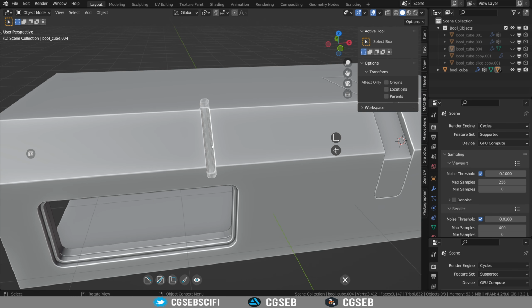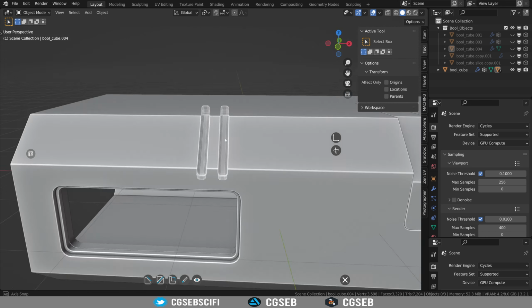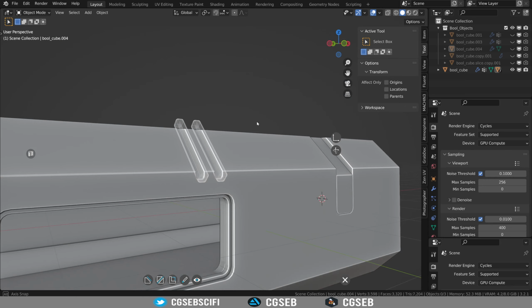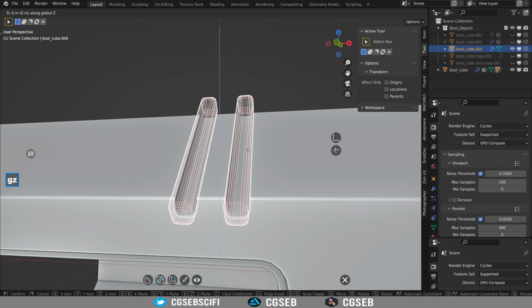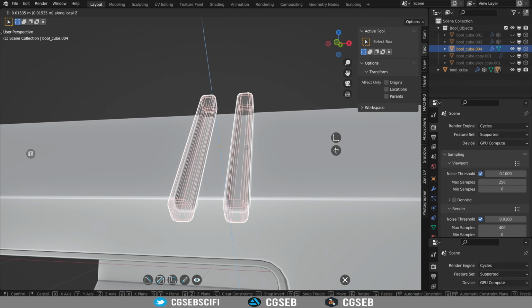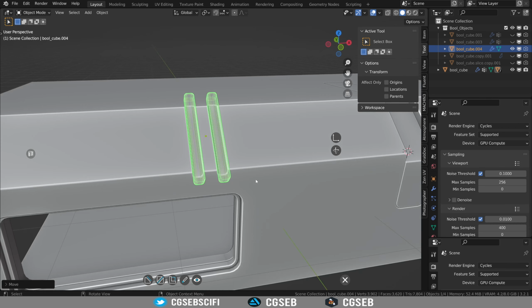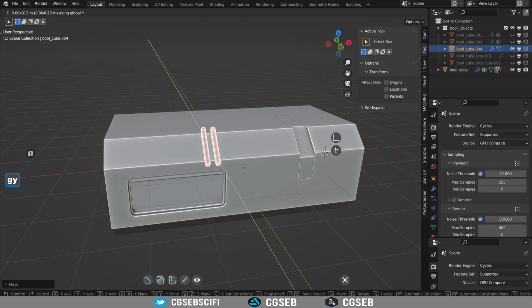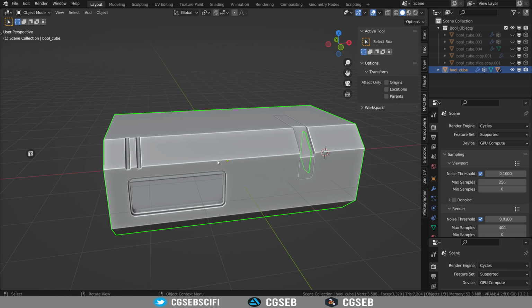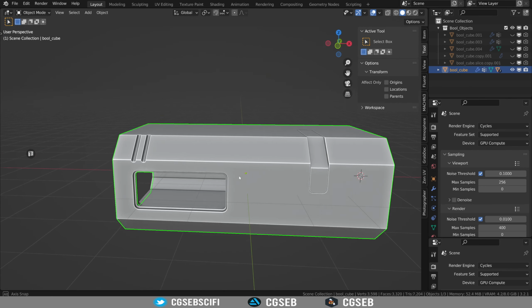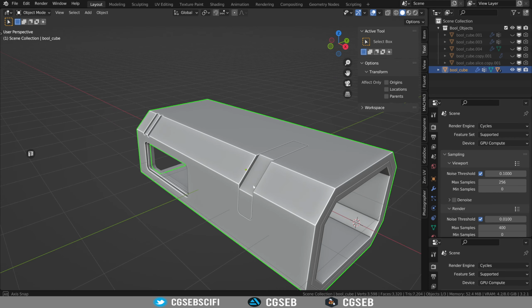And now you can just add an array by pressing A. And boom, you have a small detail. You can move it up a little bit, like so, and move it along the building if you want. So that's a cool thing you can add.